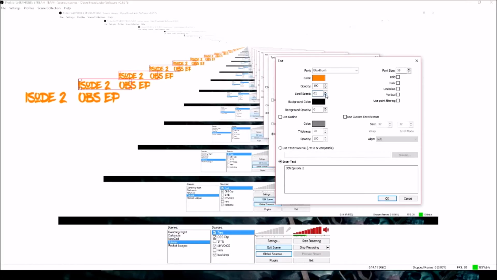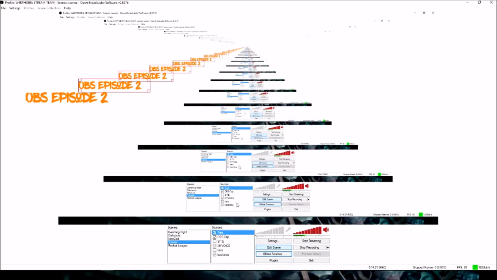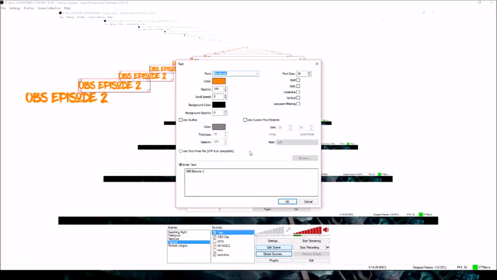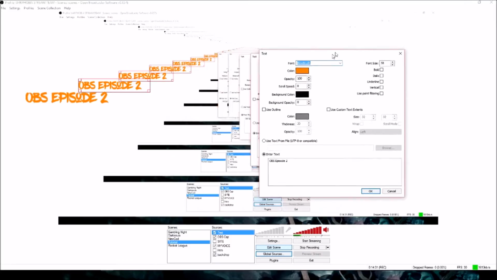If you want to do scrolling from the other side, just keep going down and you'll hit the negatives. Once you hit the negatives, it'll go the other way around. If you want no scroll, just go ahead and mark 0.